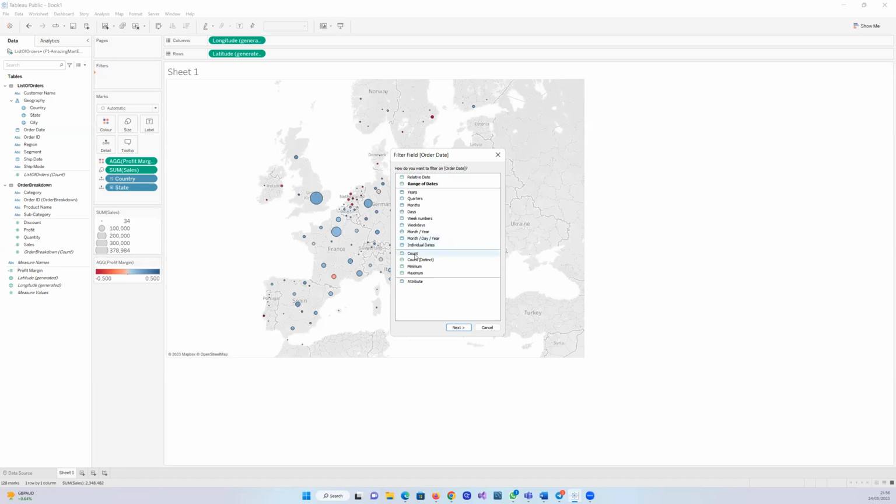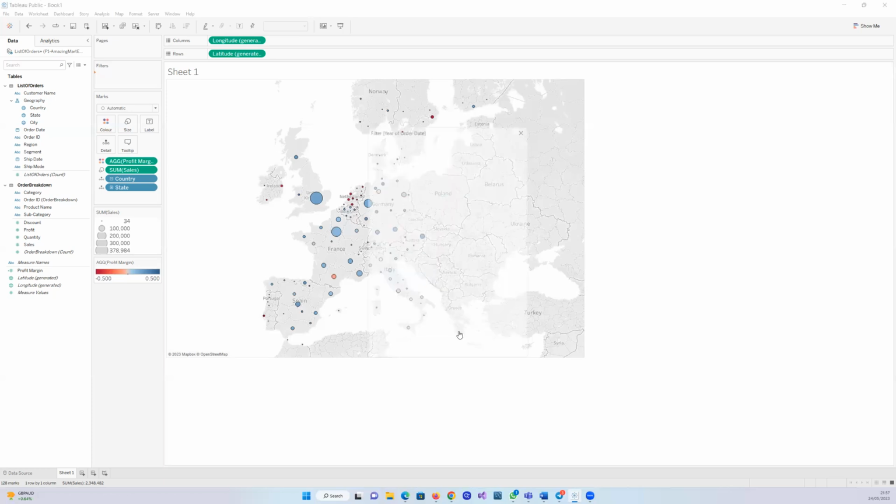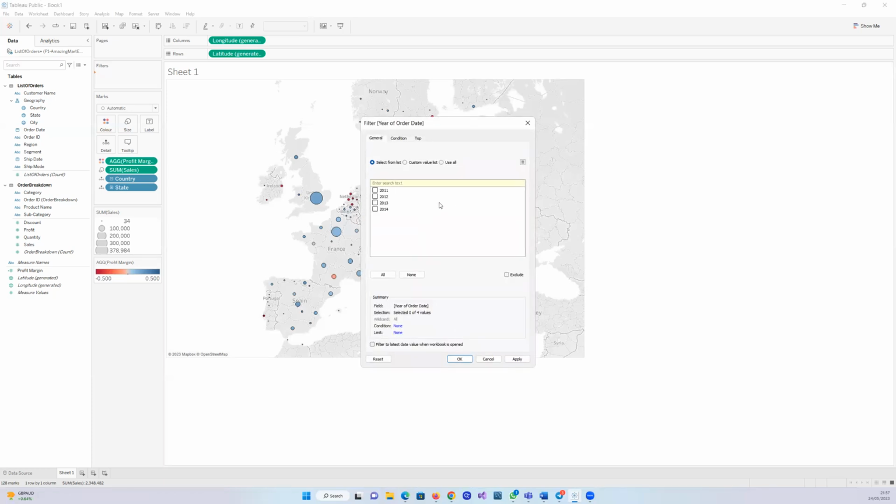Yeah, and I will want only the years now. So we put other dates to filter. Then we pick years. Yeah, and then you get this.